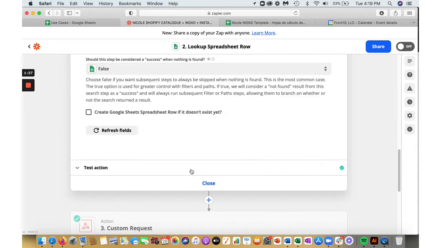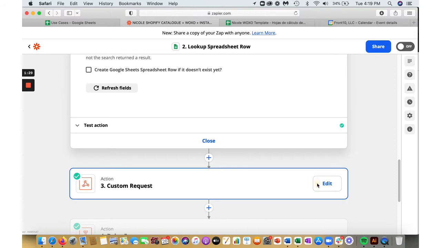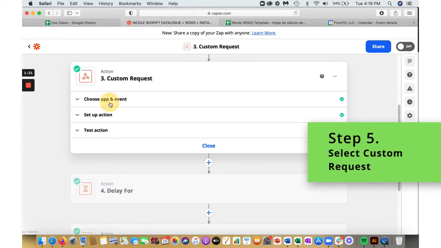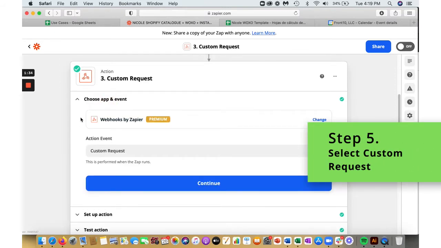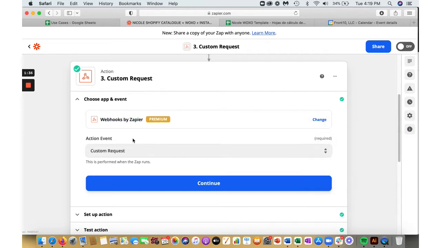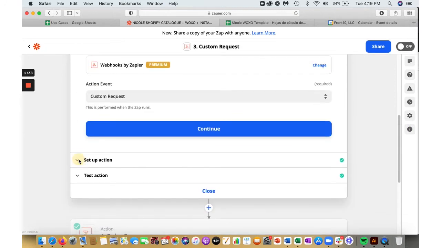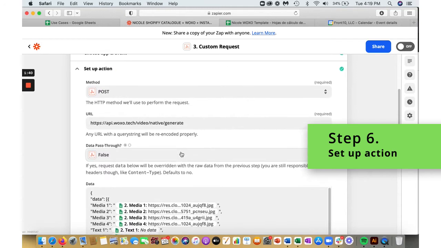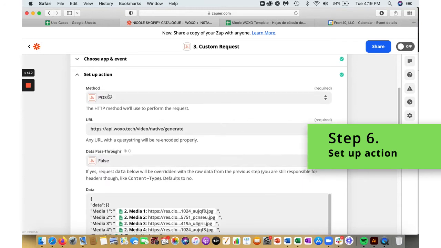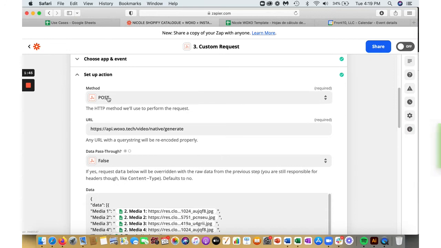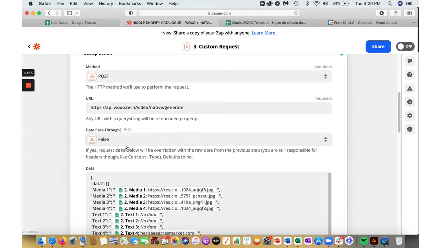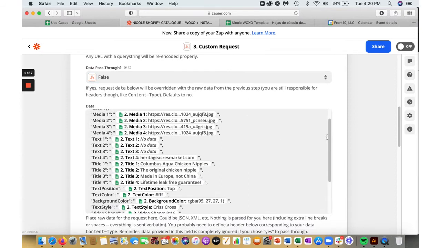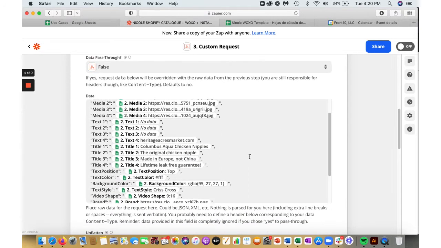Then continue to the next action, which is going to be the custom request. We're gonna choose webhooks by Zapier right here, and then under action event, custom request, we're gonna go to setup action, and here we're gonna follow the same format. So post as method, the URL we always use. If you don't know where to find it, don't worry because you'll find it in the tutorial in our description below.